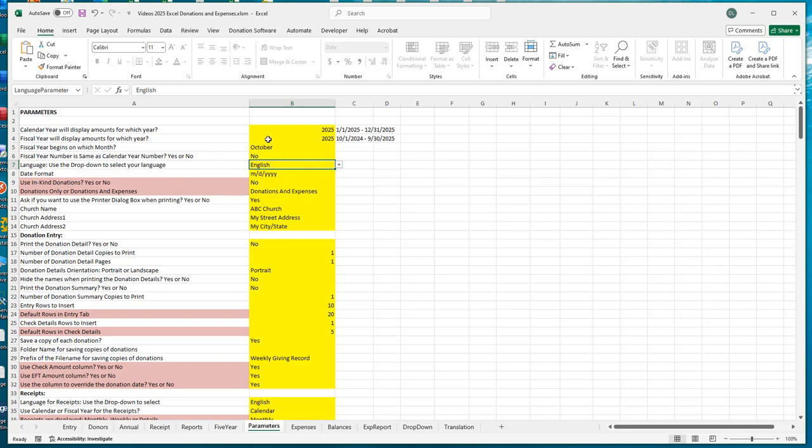So we just go down through it and adjust it for how we want the software to work. And if we're using it for the donations only, that is, we're not tracking the expenses, then we can set that parameter, say, hey, we're only doing donations.